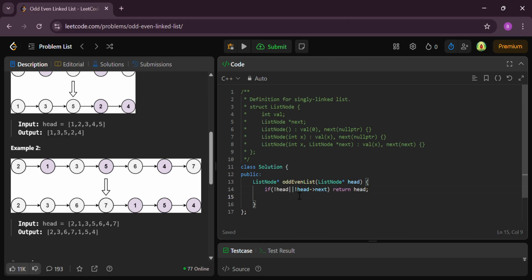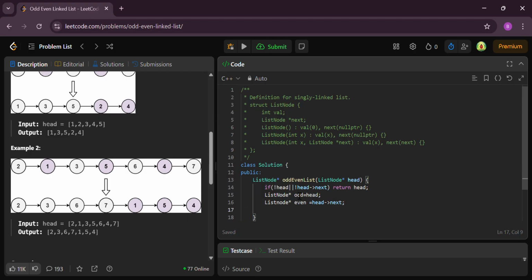Okay, after that you just have to create list nodes of two types, which are odd and even. So first create ListNode* odd, which is pointing to the head, and the same ListNode* even, which is pointing to head's next. Also you have to create ListNode* newHead, which is pointing to the even list that I created earlier.